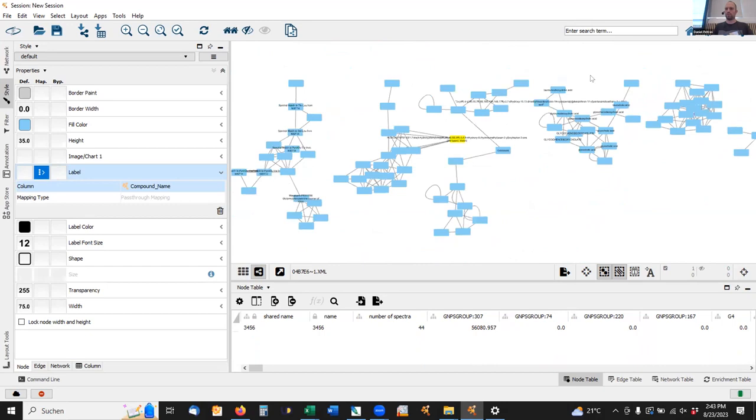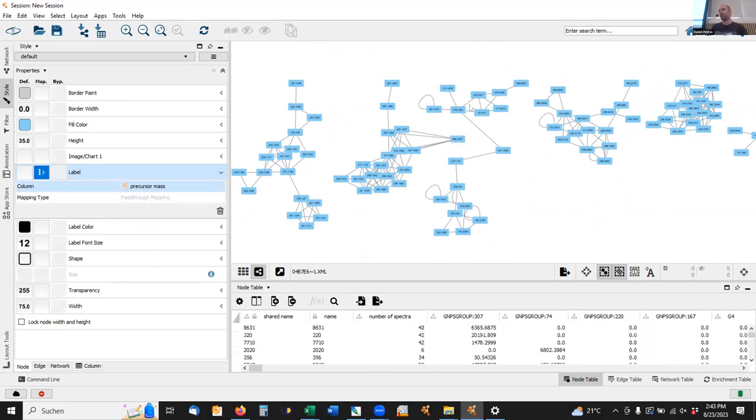And when you zoom a little out, you will also see that the vast majority actually do not have annotations. So it's just a small subset of everything. Okay, something more universal would be, of course, their molecular weight. So we could change this here, again, under label to precursor mass, and then label this path-through mapping. And then every node should now have the mass as a label.